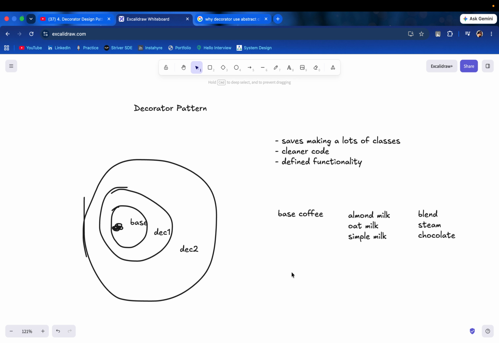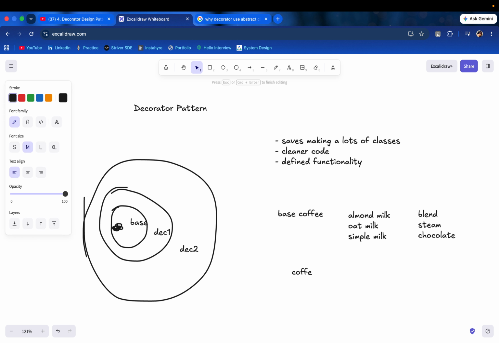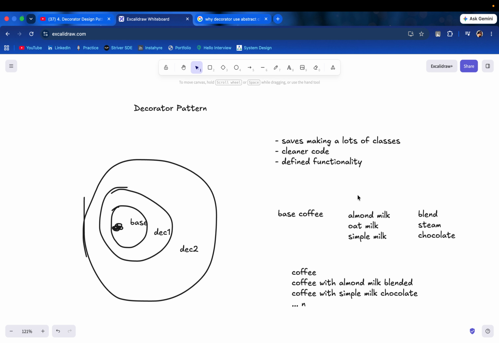You can't make classes like simple coffee, then make another coffee with almond milk blended, then coffee with simple milk chocolate, right? There can be n number of possibilities in these cases, right? And you cannot make n number of classes in your code. That is not a good design pattern, right?